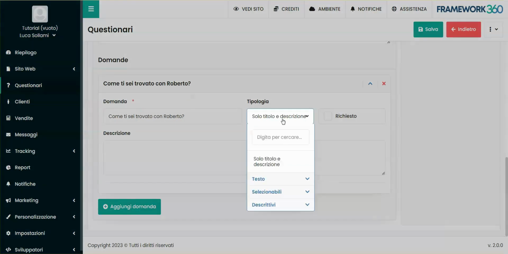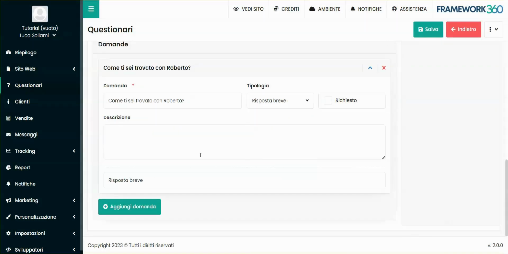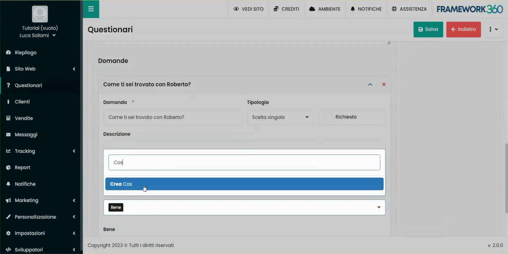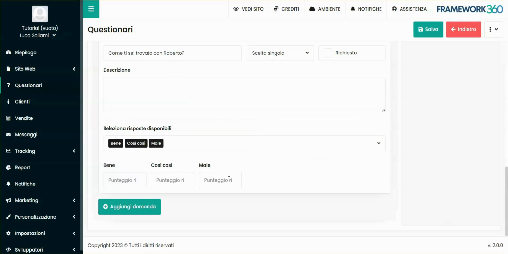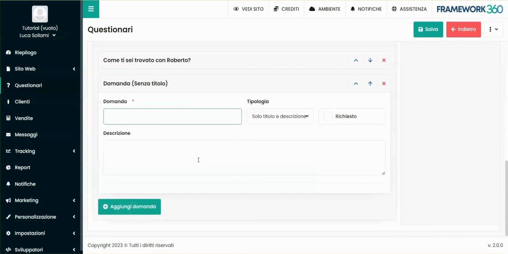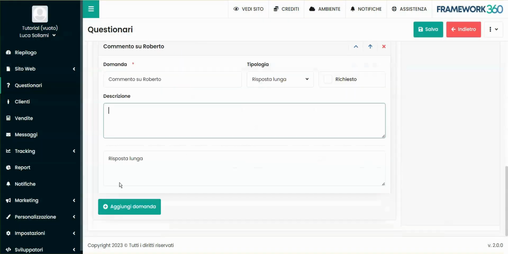the customer. And here, we could include a short response where the customer can leave a comment, or we can provide options like before: good, so-so, bad. By doing so, we will know if the customer had a good, so-so, or bad experience with Roberto. We could also add, for example, in this case, a comment on Roberto with a long text response. This way, the customer can provide a very detailed response.